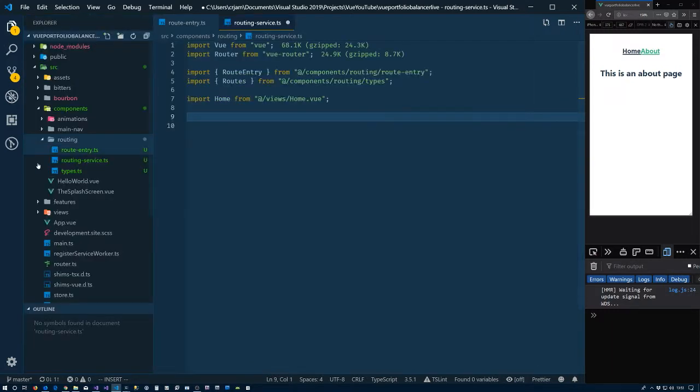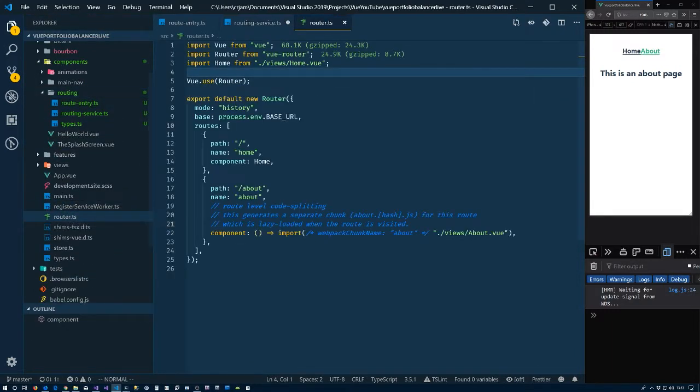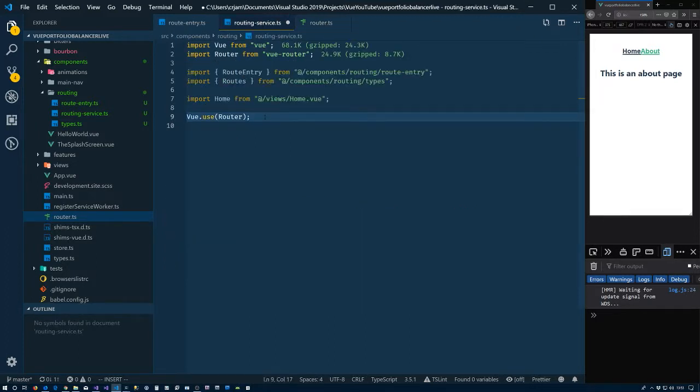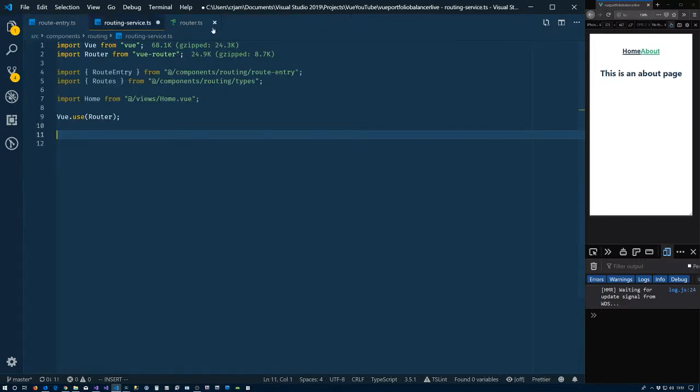Now if we take a look once again at the router.ts file that's providing all of our routing information right now, we have this call to view.useRouter. So we're going to copy that over into our routing service here. And now we need to define our routes.